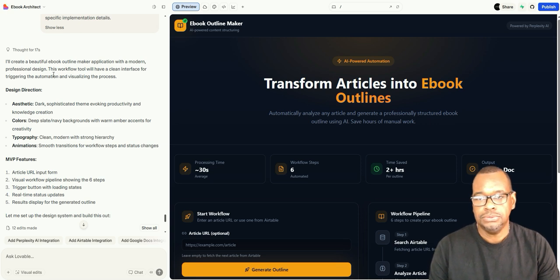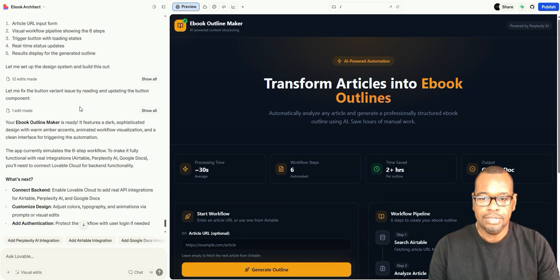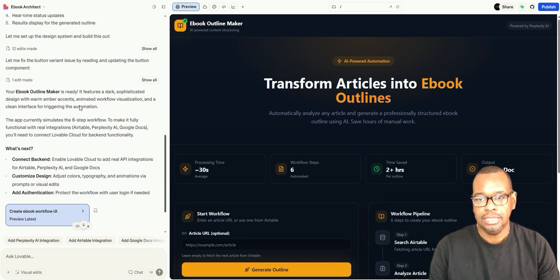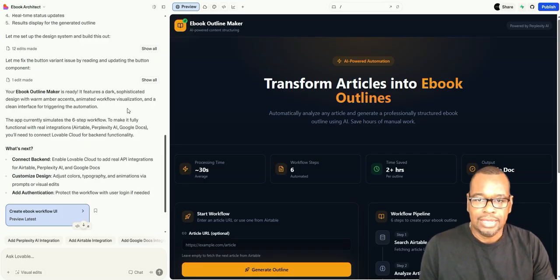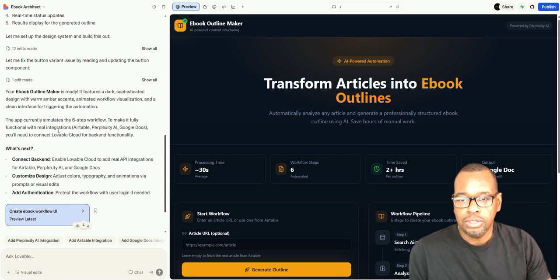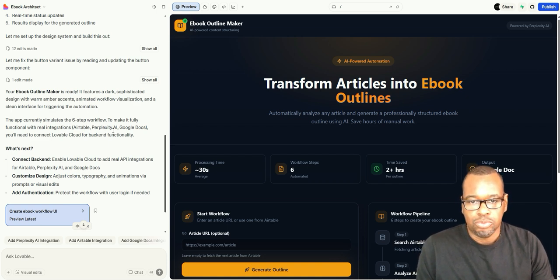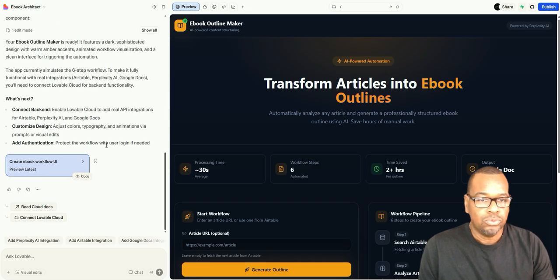We're back in Lovable. And as you can see, I just want to go all the way down and show you all the things that Lovable has done. It says your ebook outline maker is ready. It features a dark, sophisticated design with warm amber accents, animated workflow visualization, and a clean interface for triggering the automation. This app currently simulates a 6-step workflow. To fully make it functional with real integrations, such as Airtable, Perplexity, and Google Docs, you'll need to connect Lovable Cloud for backend functionality. So that's it. We're ready to go.